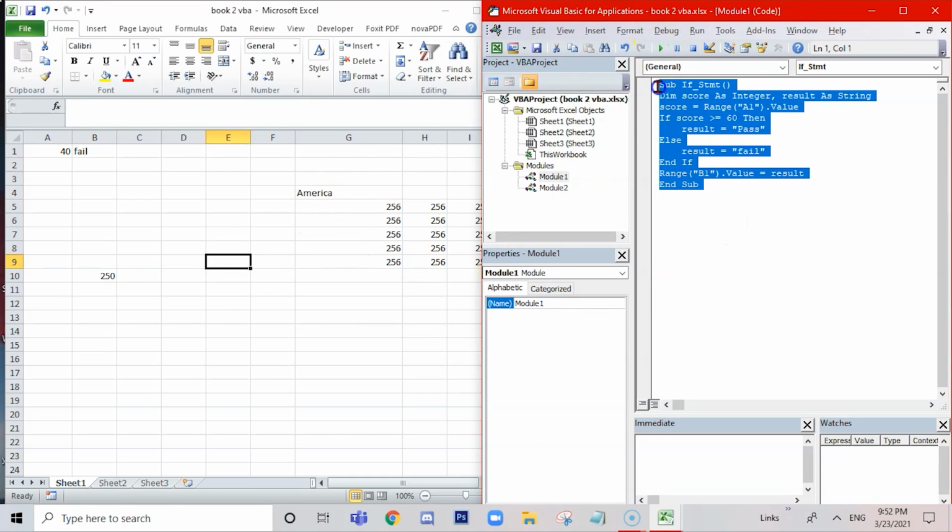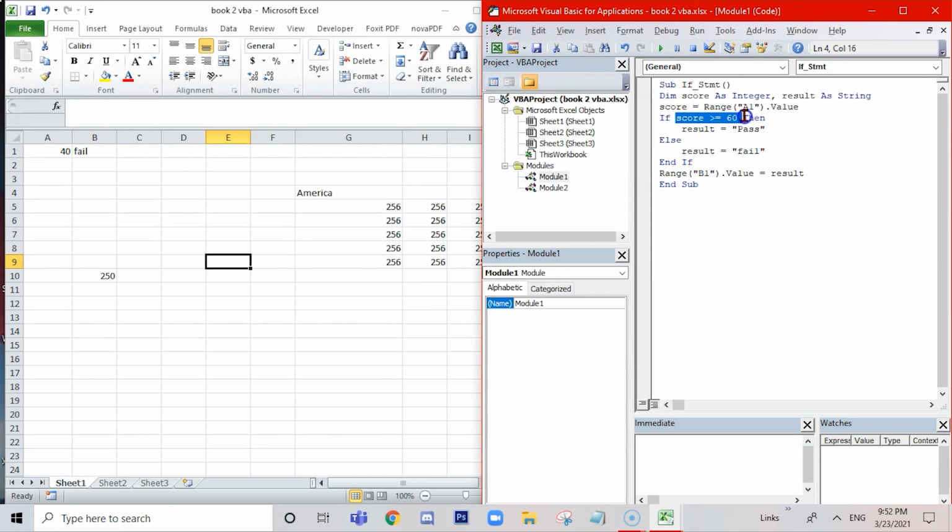So okay, we are specifying two variables again. We are giving it a range and we are specifying one condition. If this condition is met, the result is pass, otherwise it is fail. So that is another set of examples.